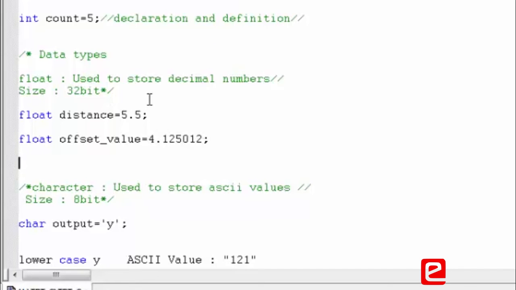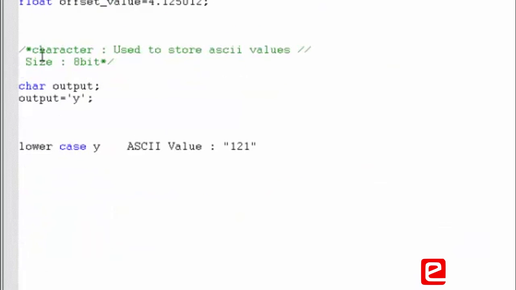Coming to the memory size required to store a float variable. A float variable requires 4 bytes or 32 bits of memory in my computer's RAM to be stored. Now, this extra requirement as opposed to an integer variable is due to these 6 digits after the decimal point. Now, let us look at the character data type.